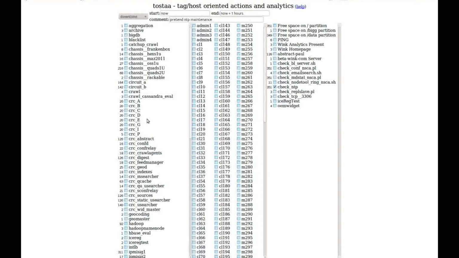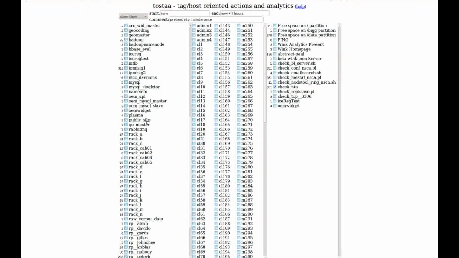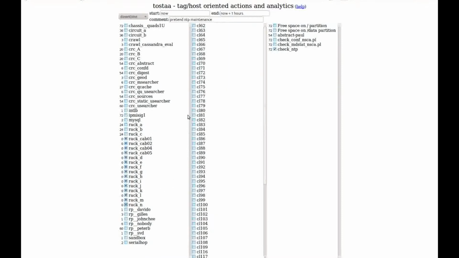Now for another example, say I want to work on a handful of racks, not just rack A. In this case, instead of selecting rack A and only displaying the hosts in that rack, what I'm going to do is use the negation double click on all of the other racks. Now I see the 24 plus 24 plus 24 is 72 hosts in racks A, B, and C.